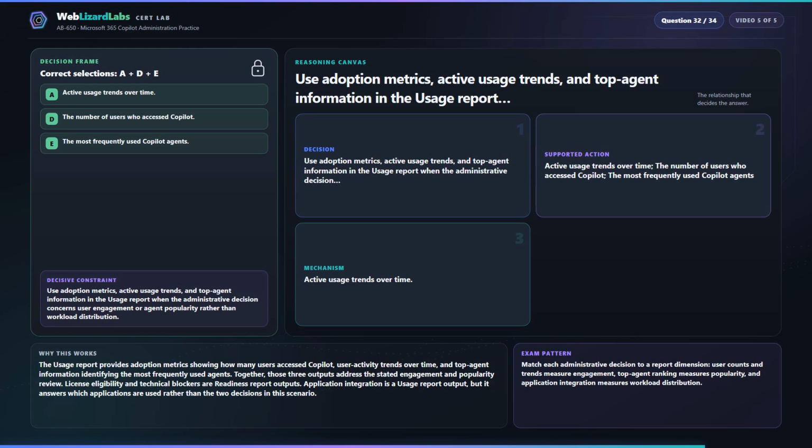The usage report provides adoption metrics showing how many users accessed Copilot, user activity trends over time, and top agent information, identifying the most frequently used agents. Together, those three outputs address the stated engagement and popularity review. License eligibility and technical blockers are readiness report outputs. Application integration is a usage report output, but it answers which applications are used rather than the two decisions in this scenario. A, D, and E are correct.